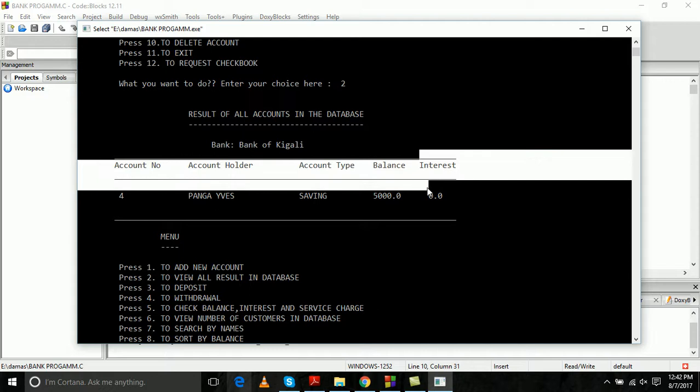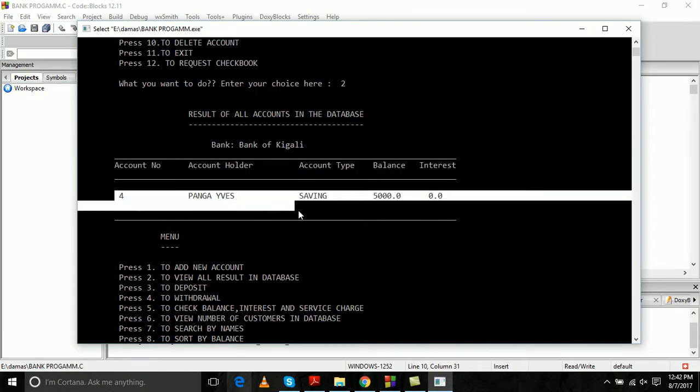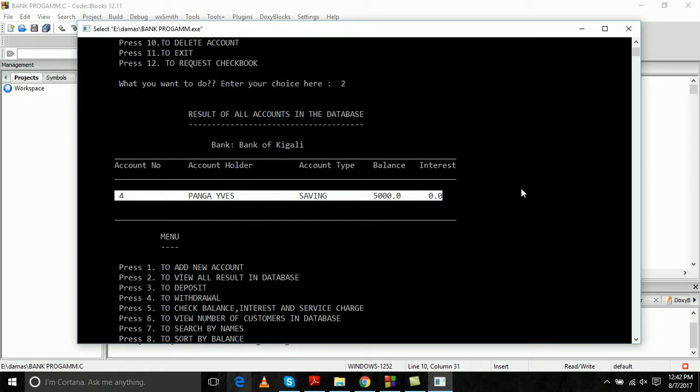You will not calculate the interest you have on this account. This is the view. This is how it displays. Remember the way we do this. Remember I taught you structure. This is a structure. Maybe I will show you how I did this. This is a structure.